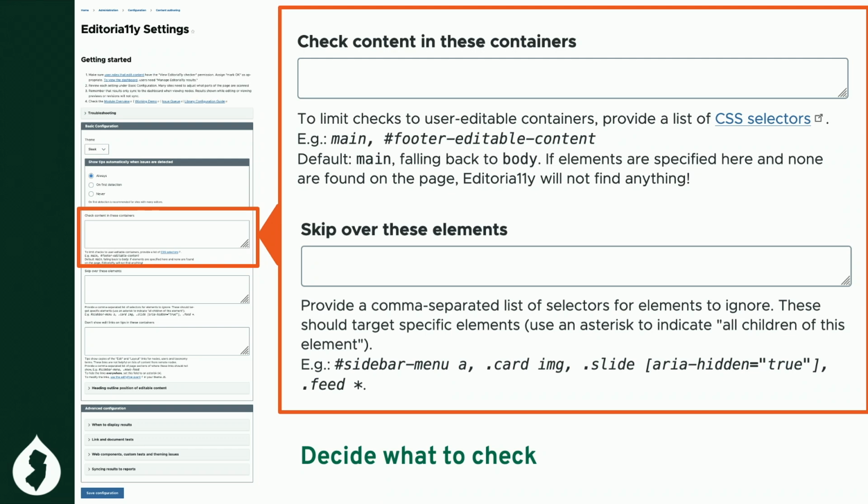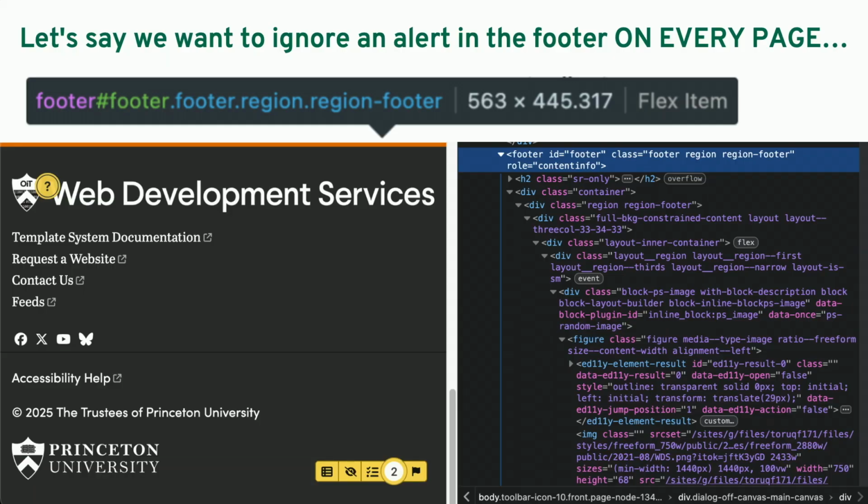So there's two very related things. One is what to check content in these containers, where you're going to say, I want you to check the main part of the page and maybe this part of the footer and this part of the header. Ignore the rest. And then within those, skip over lets you jump over certain tags. So if you have a widget or something you don't want to check within the main area, you can jump over.